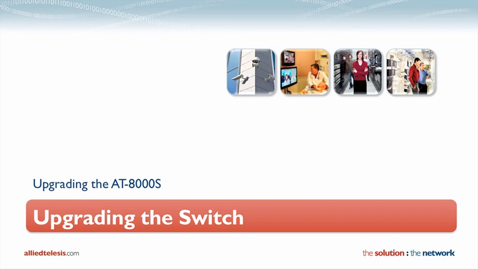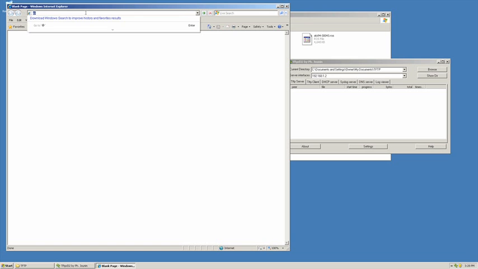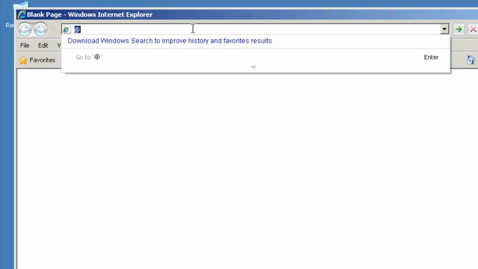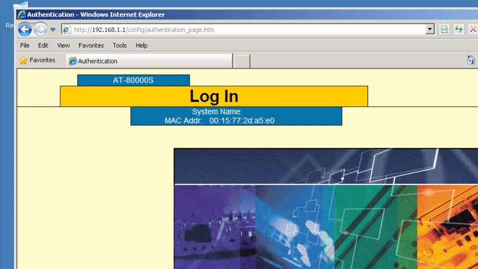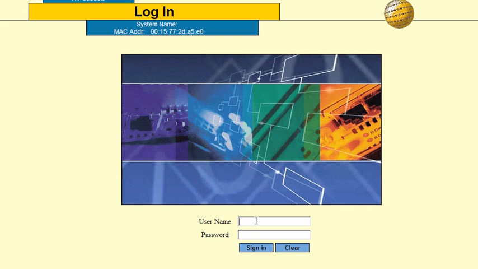Okay, now let's upgrade the switch. The remaining task is to connect to the switch and tell it where to download the new file from. Open up a web browser and type the switch's IP into the address bar. In my case, 192.168.1.1. Log in using the username and password you set up on the switch. Mine is still using the defaults.